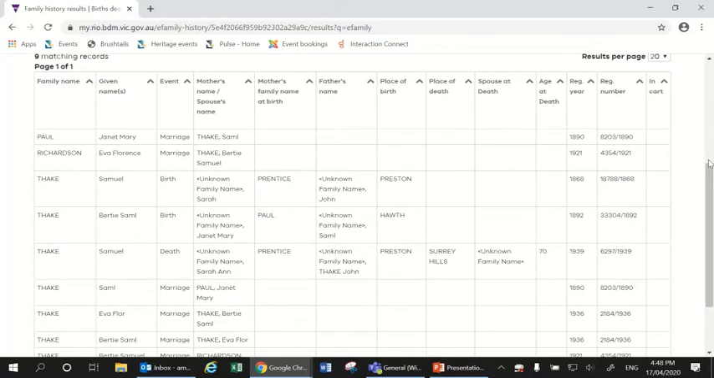So first of all, I might look for a birth record. And there's actually 2 different birth records here. I'll just explain to you how to read these records. It can be a little bit tricky. So we're looking at family name in this column, Thake, given name is Samuel, and we're looking at a birth. So it'll be either a birth, death, or a marriage. So this column says mother's name or spouse's name. So for a birth record, you'll be looking at a mother's name. For a marriage record, you'll be looking at a spouse's name.